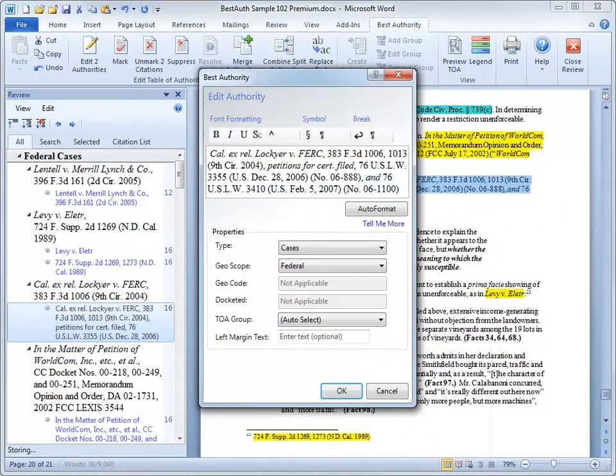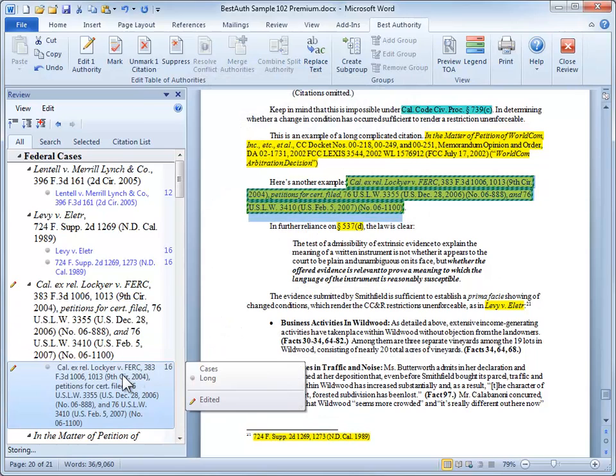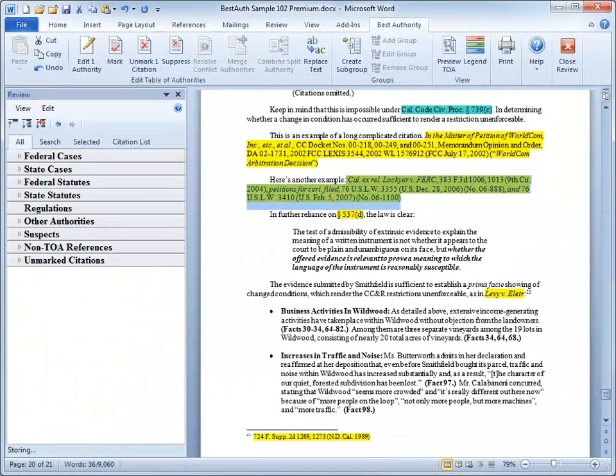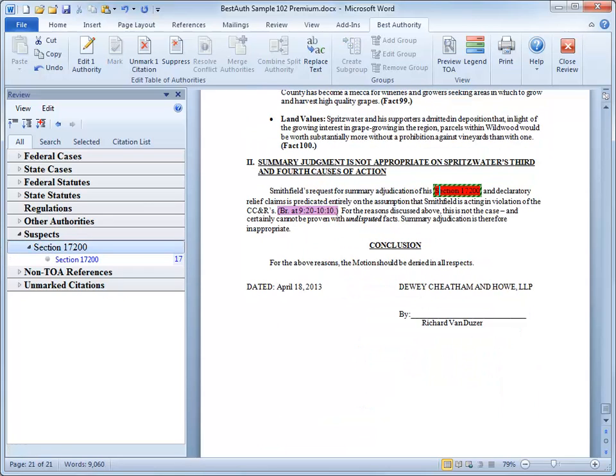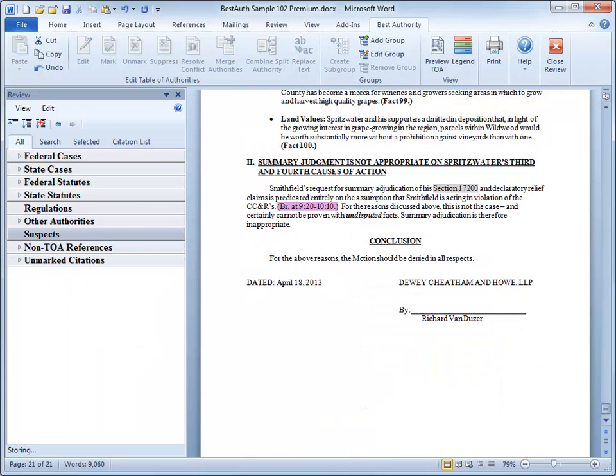We verify that the authority text appears as we wish, then click OK. The full citation is now included and its authority has been added to the Federal Cases group. Let's collapse all of our groups again and navigate to the Suspects group to take care of the last remaining suspect. This suspect is also a phrase in a sentence and not an actual citation, so we'll unmark it as well. Now we've taken care of all the suspects.